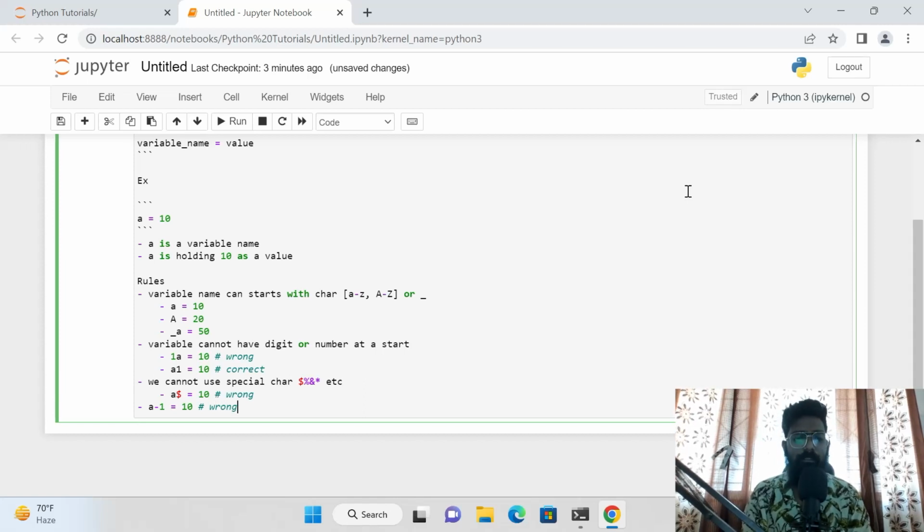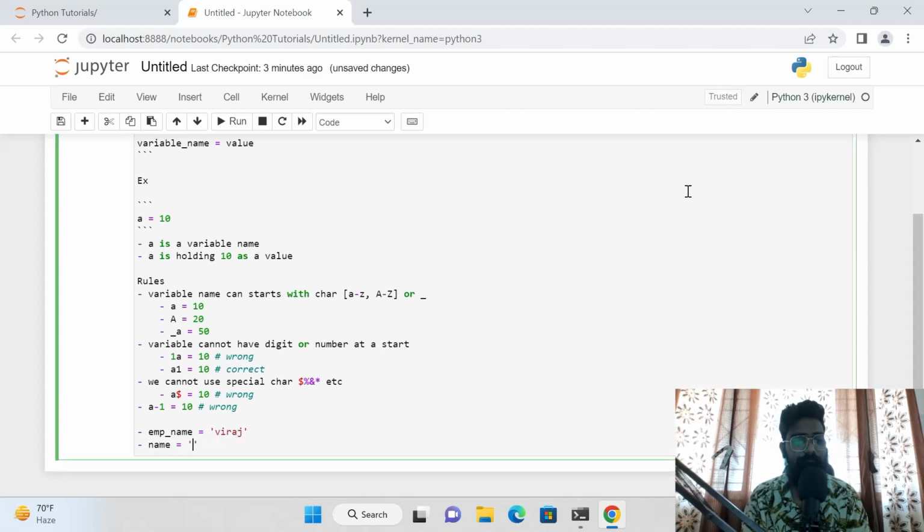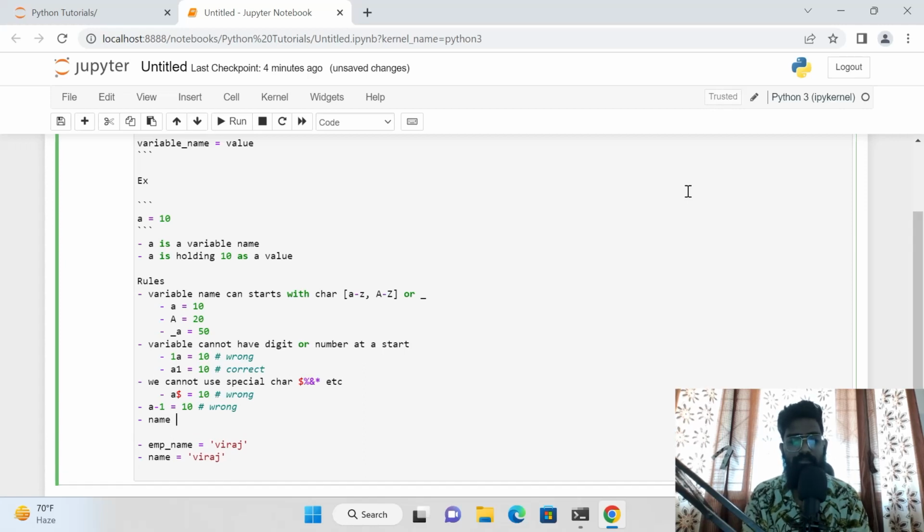So guys, what is the best convention? For example, if I want to store an employee name, I can write emp underscore name equal to Viraj, or I can do something like name equal to Viraj. This is a proper convention. If the name is long, then you can use an underscore. You should not use a space as well. For example, if I write emp space name equal to Viraj, this will again give an error, or we can say it is a wrong convention.